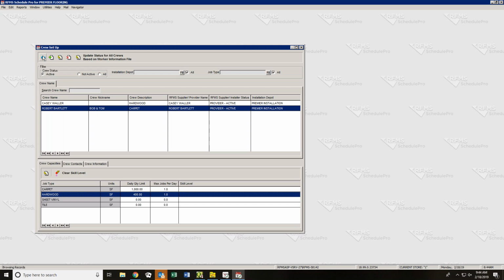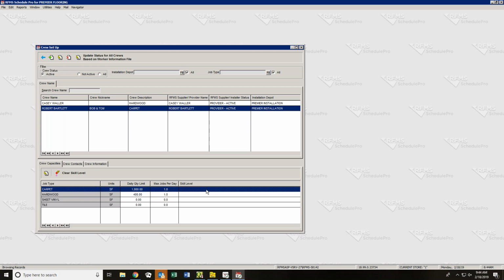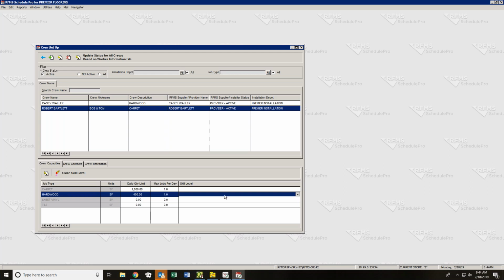So let me ask you a question. On the skill level, let's say he's got a high skill level for carpet and a medium skill level for hardwood. Can you have two? Absolutely. In your skill level list, you'll build those, and you'll put one on carpet and you'll put one on hardwood. The skill levels are independent per job type.